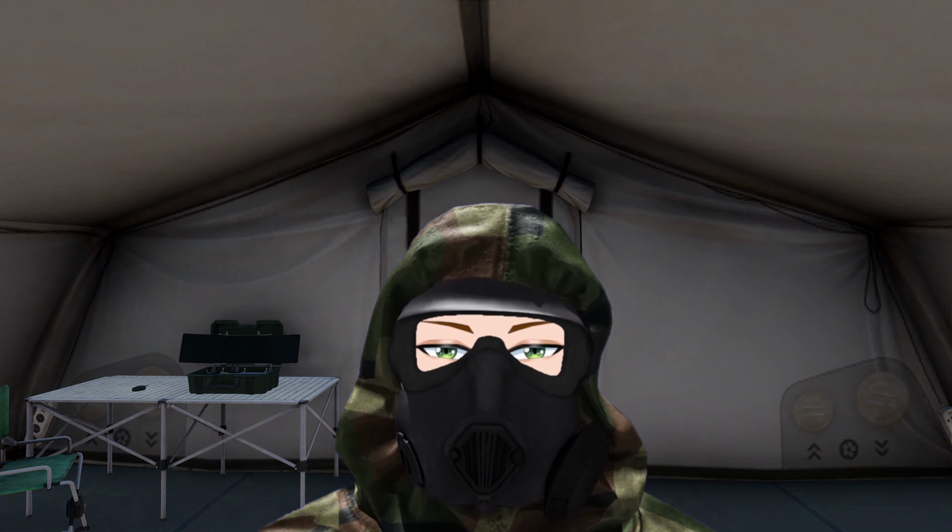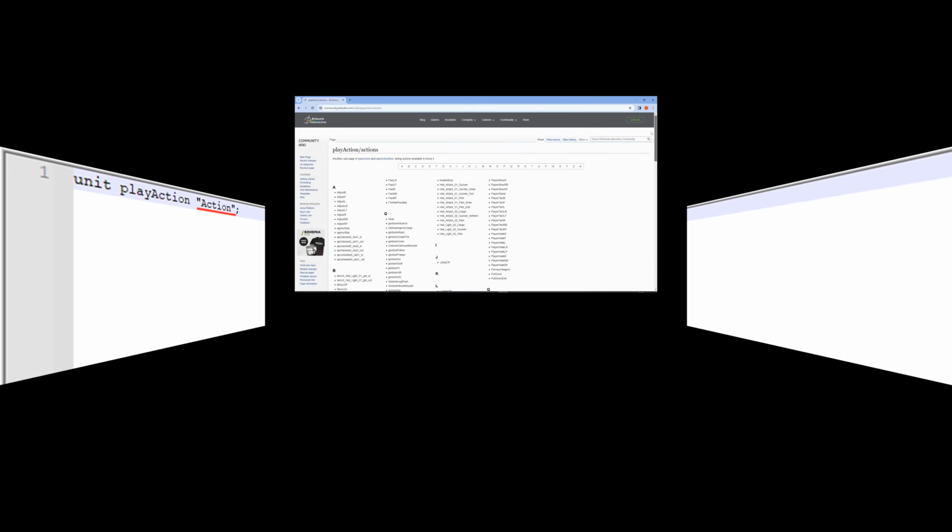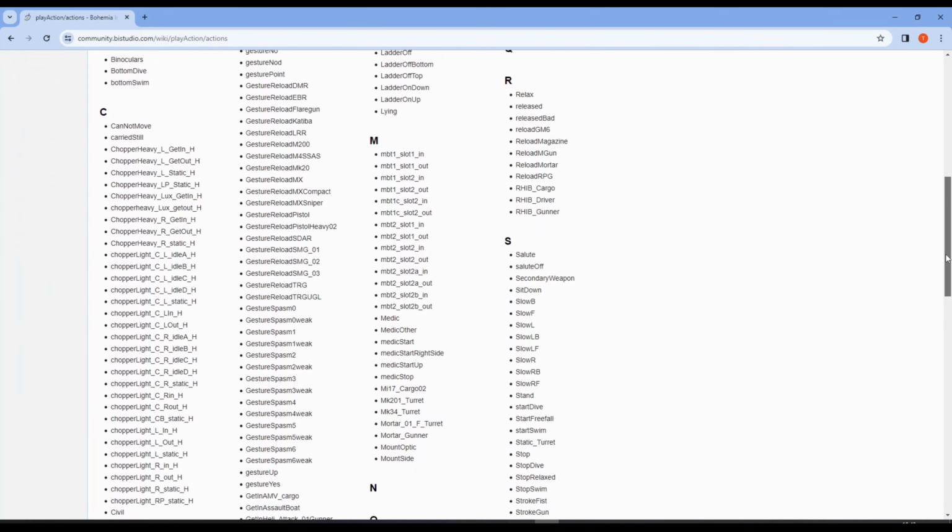The first command is playAction: unit playAction action. Unit is where we specify the unit to which we want to assign the animation. How you scope to the unit may vary. It can be done like this in an init field, using a variable if one exists, and so on. playAction is the command that queues an action to be played. When it's the turn for this action to be executed, there will be a smooth transition from the previous animation to the new one. Action is where you specify the name of the action you want to be played. You can find a list of these actions on the BI community wiki.